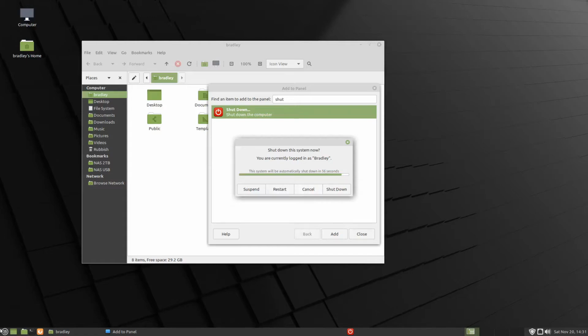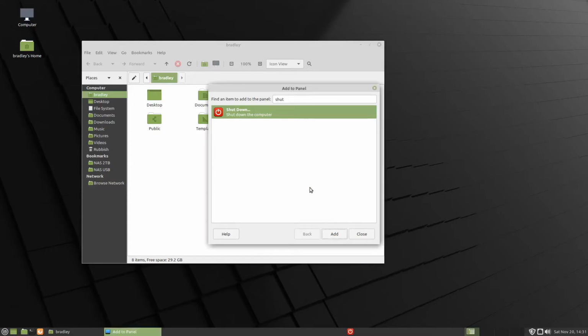So if you've gone for the option to reduce the size of the menu by getting rid of the left hand side of the menu, you can still get a shutdown button there. So we'll just cancel out of there. Let's see if there's a logout button. There's the logout button, so we'll add that as well. So you can actually build the options down there onto the panel.